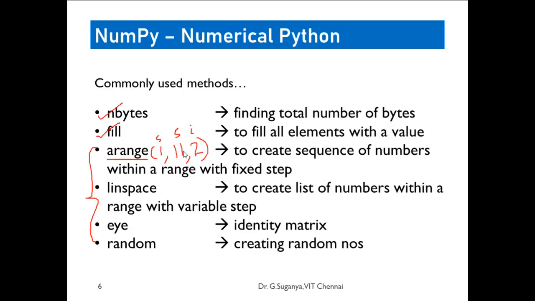How many elements will it have? 1, then 3, 5, 7, 9. That's it, right? So that is the use of arange. You can create arrays automatically. This will be very useful when you want to fill up your data set with common values or values with a specific interval.